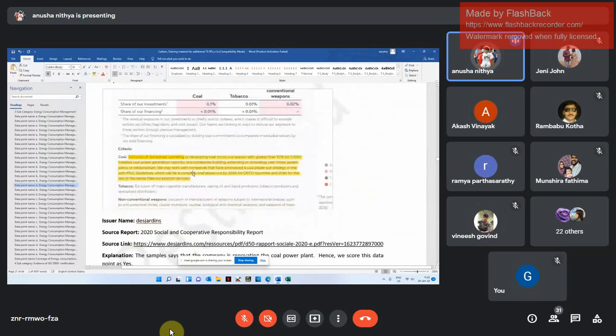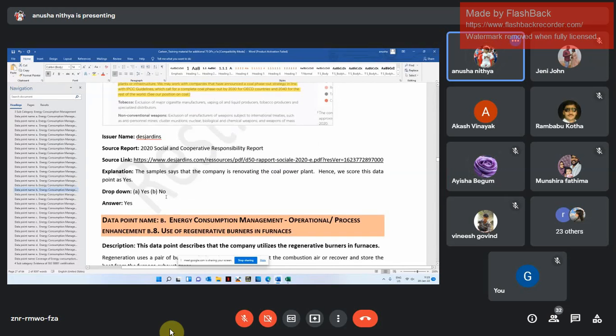Okay, if you see this sample, what it is given. Exclusion of companies operating and or developing coal mines, company with greater than 10% installed coal power generation capacity, the company building and extending or renovating the coal mines, power plants or infrastructure. So can we mark it as yes? Yes, ma'am. Renovating power plants. Yes, then we'll mark it as yes. Okay, no problem, right?